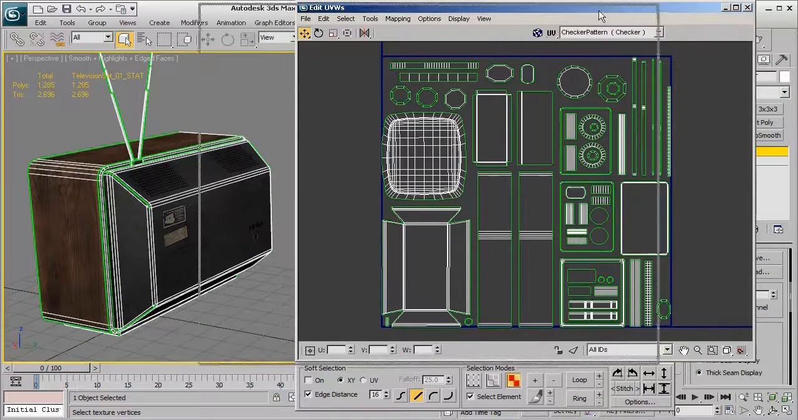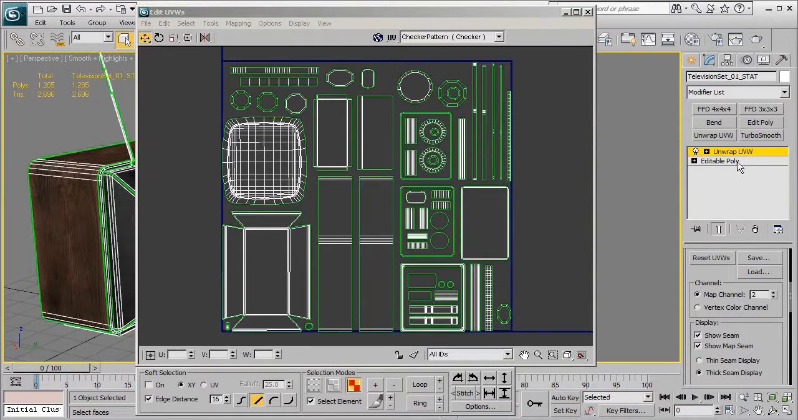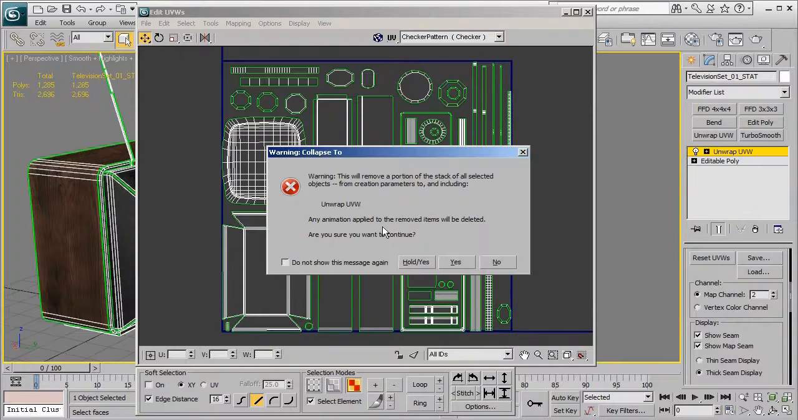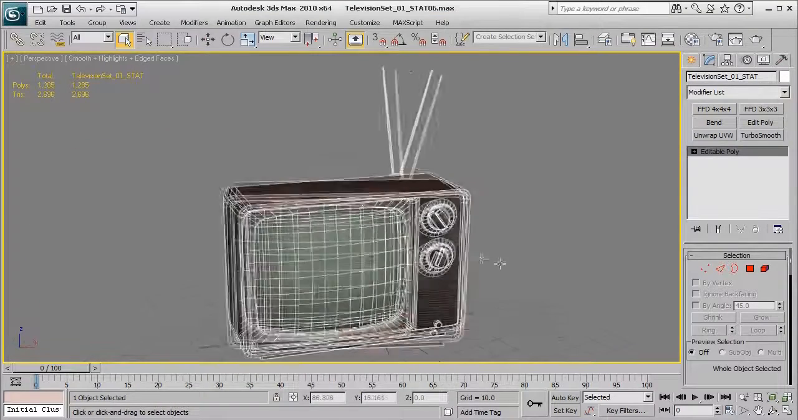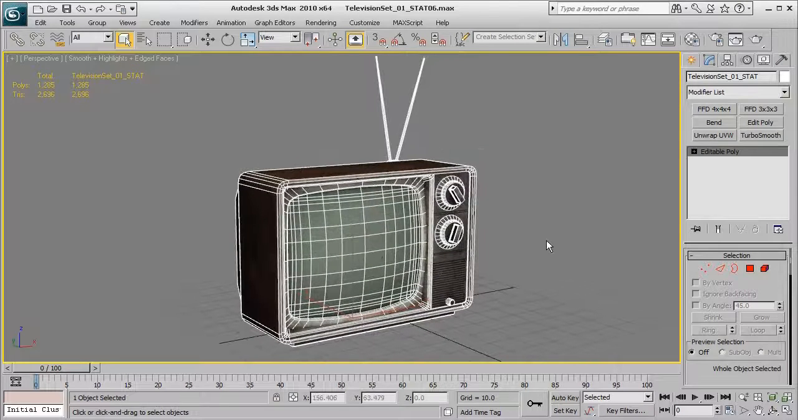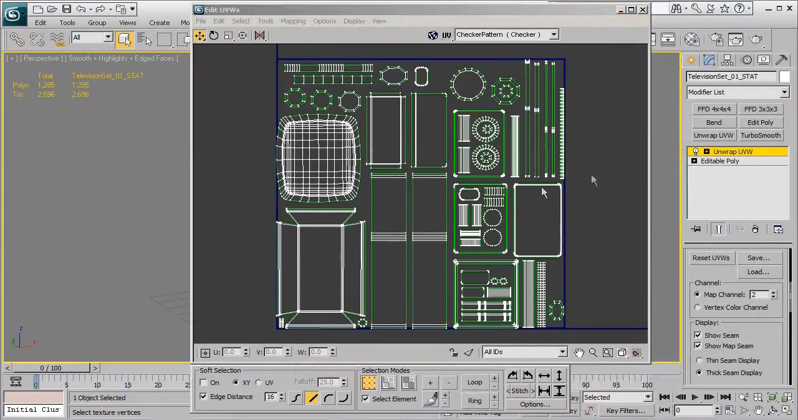Alright, so once that's all finished, we're going to move our UV window out of the way just a little. And to make sure that we save this UV information into our static mesh, we're going to right click on Unwrap UVW, and hit Collapse To. Now you may get an error message that pops up, and we're just going to hit Yes. That's essentially going to bake that UV information into our game asset. If you want to check it, you can click on the Unwrap UVW again. And here we should be looking at Map Channel 2.